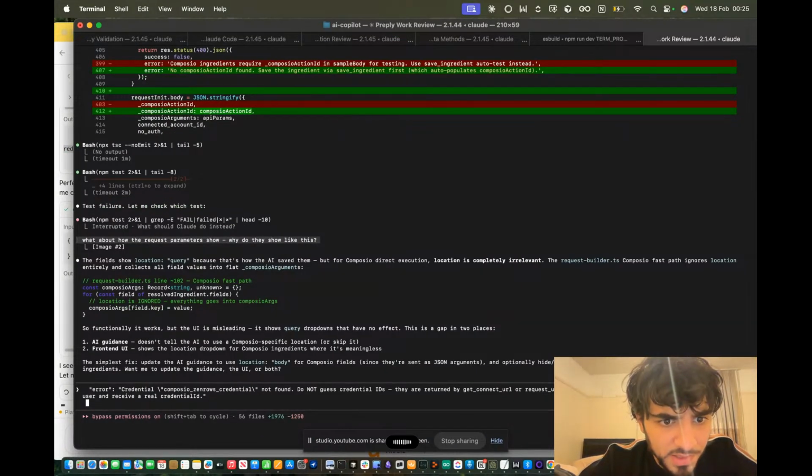When the AI provides a wrong credential ID when it saves the integration, can you say instead, please use request user input first to see if there are credentials, and then get connect URL if there are no credentials.